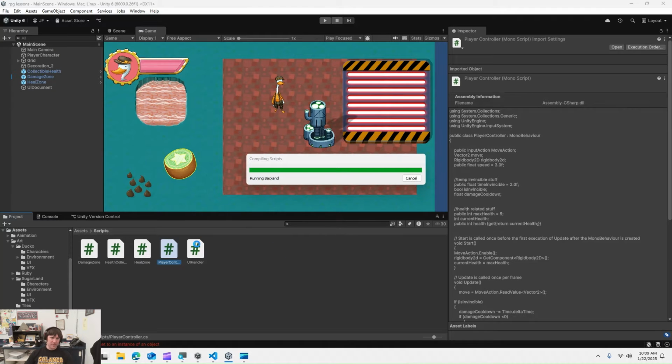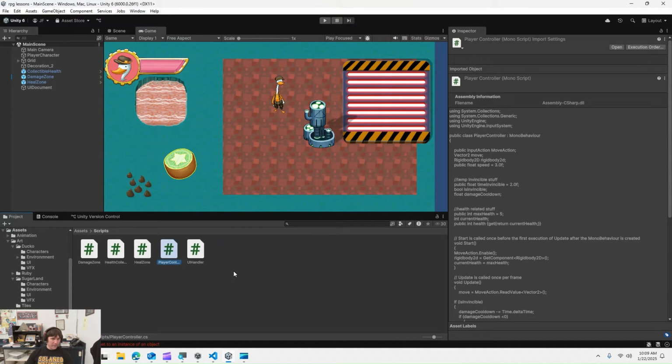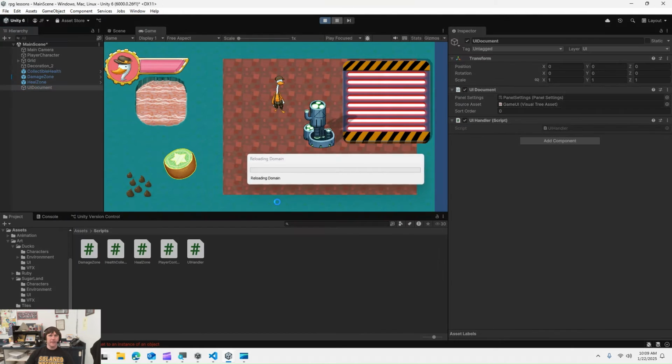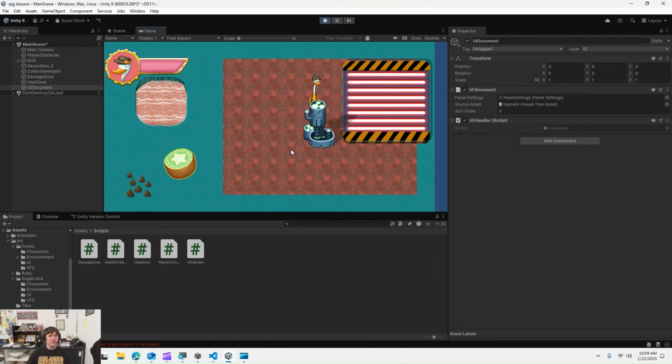We have to attach the script first. Before the script will work, we have to attach it. Where it says UI handler, just click and drag that onto the UI document, and you should see it there. Then let's play. The result is our health bar shrinks as we lose health. So we have a visual of something decreasing in size as we go.